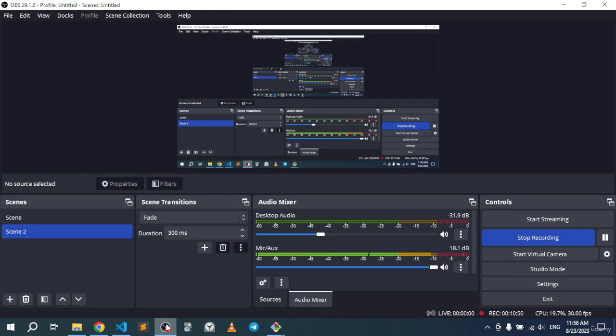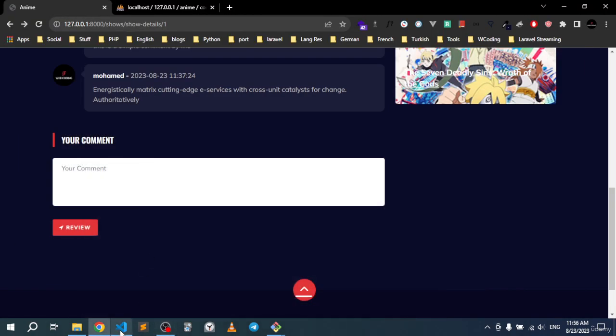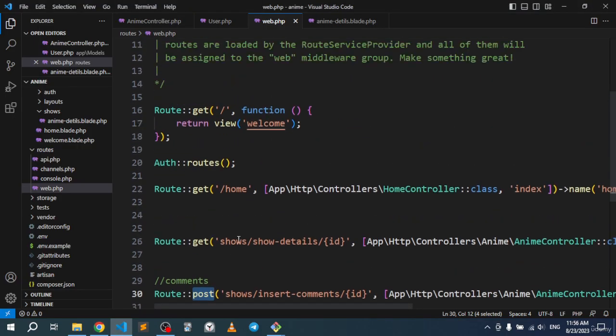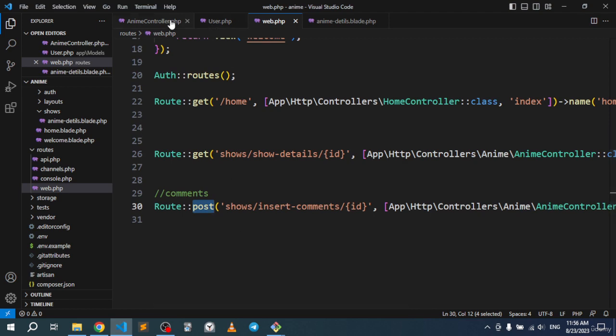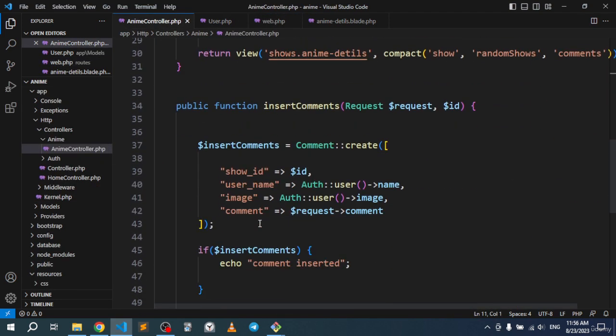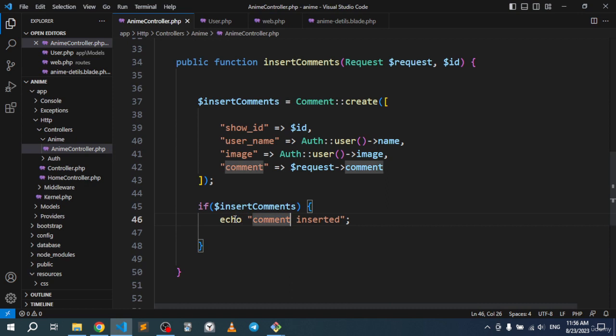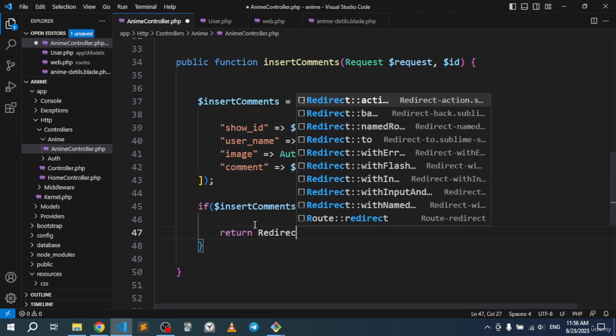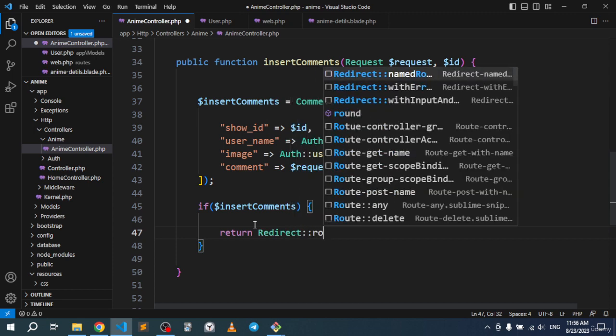So do we actually have time? I guess we have time. That's fine. So after we insert, I want to go right here. Instead of this, I want to return redirect right there, and I'm going to go to the route.